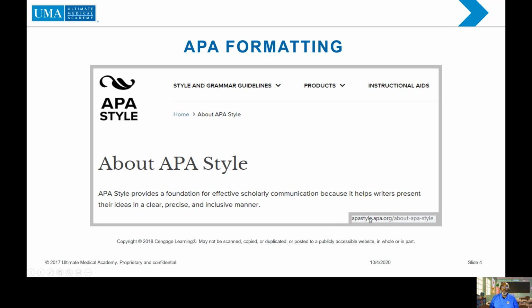But anytime you get anything from the internet, a book, a journal, any outside source other than your original thought, you have to give credit to where you got it from, to who you got it from. So, about APA style. APA style provides a foundation for effective scholarly communication because it helps writers present their ideas in a clear, precise, and inclusive manner.